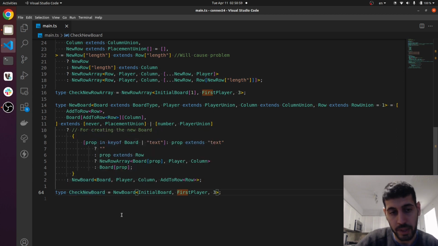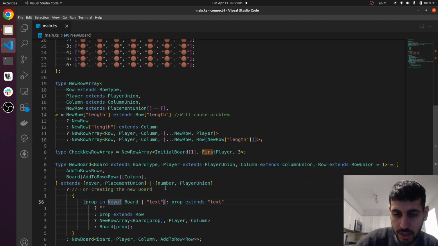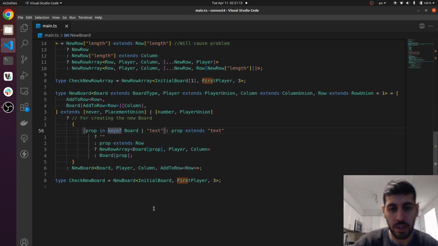So that's cool. I'll also have initial board if board or text, if prop extends text. If it does, then it does, and if it doesn't, well, initial board doesn't have text. It's fine. We'll figure that one out later.